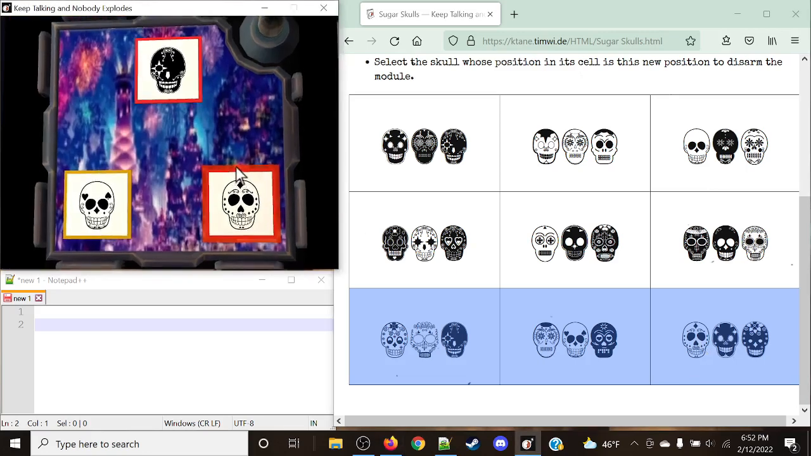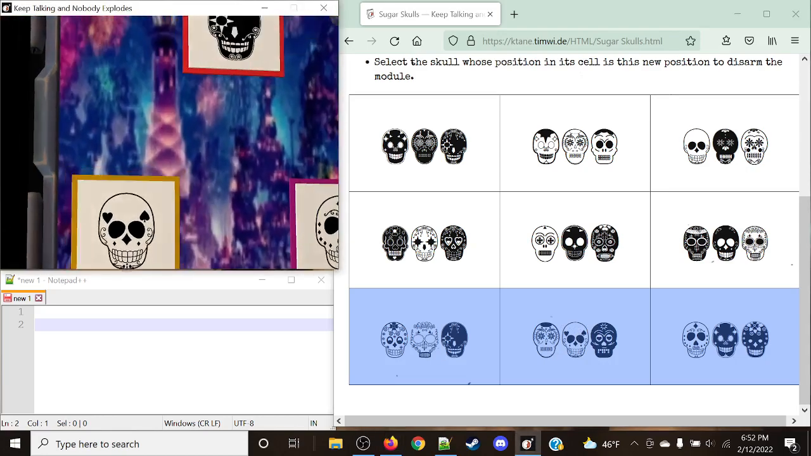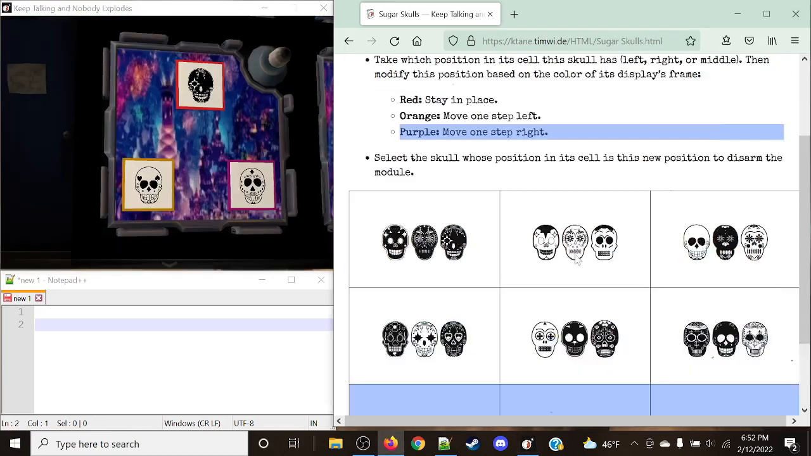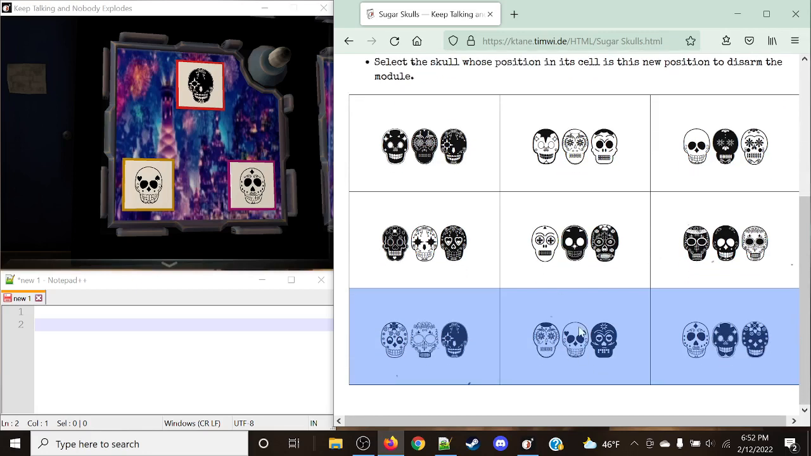So now, taking a look at the middle one on the manual here is going to be the heart and spade on the top left and top right. So we're going to take a look at you. So this is going to be an orange display. Orange display wants us to move one step to the left. So one step to the left from the middle position that it's currently in right now. So we're going to focus solely on you.